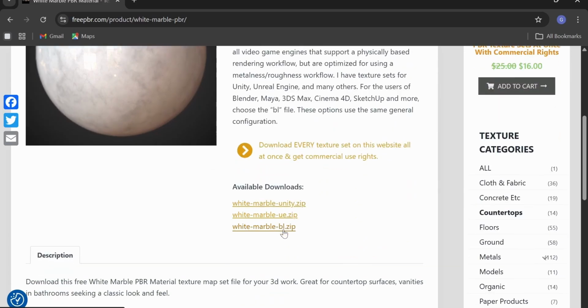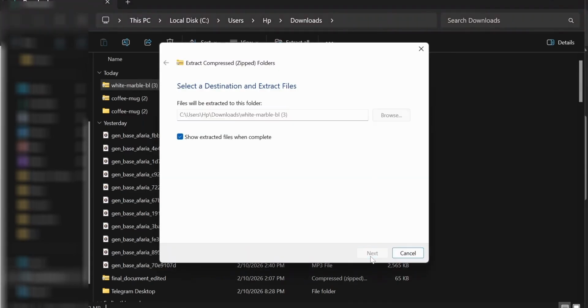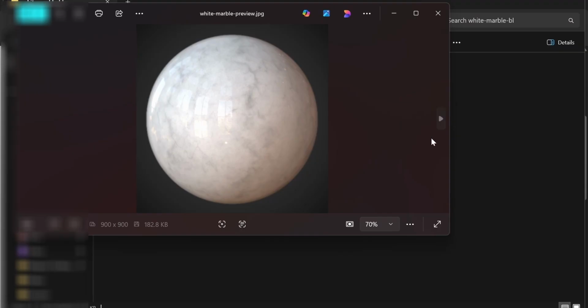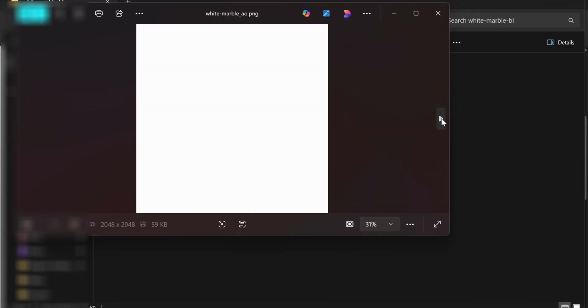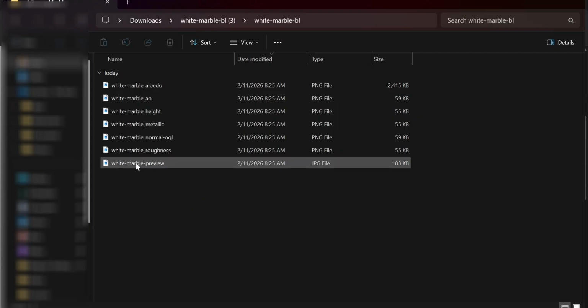Download the Blender zip version. Once it finishes downloading, unzip the folder. Inside, you'll see multiple high-resolution maps. Some control color, others define roughness and surface detail like normals. We'll start wiring those up next.